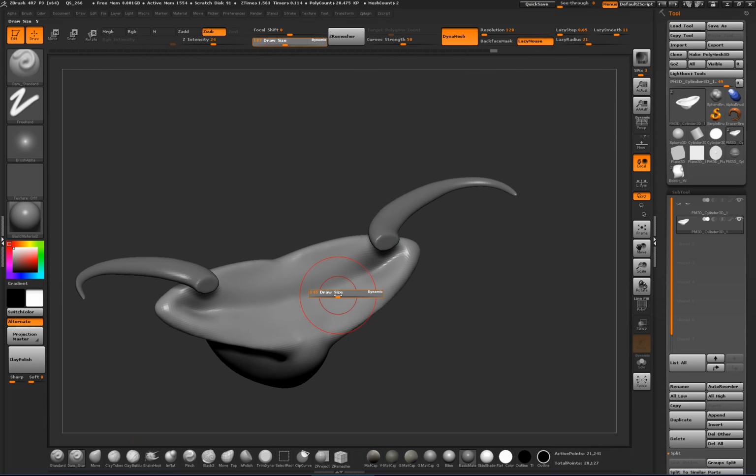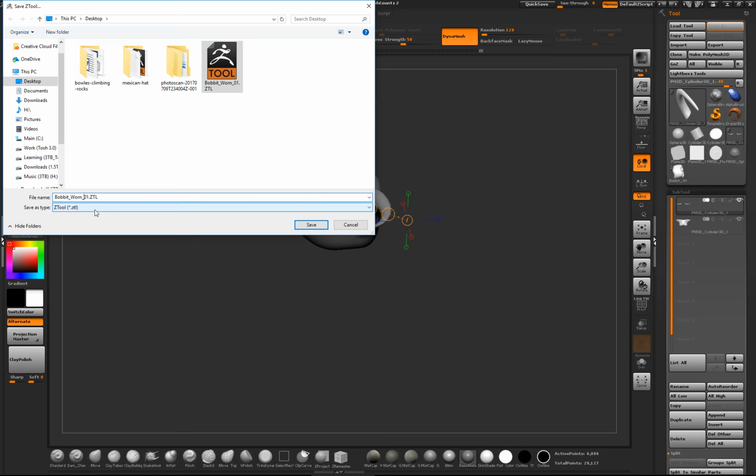So this will be Bobbit worm underscore head. I've kind of got two parallel projects going with this thing. Although, you know, I should just merge the two. Why don't I do that? That's kind of a smart thing to do.